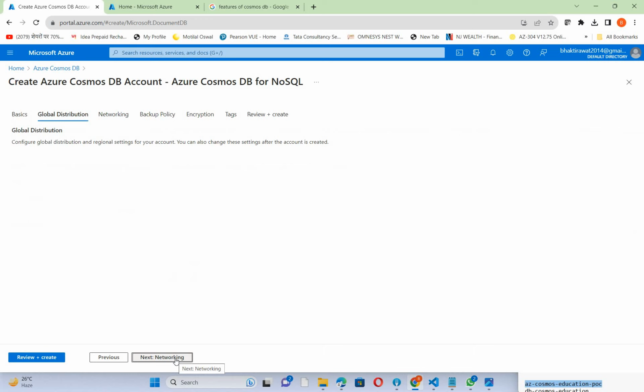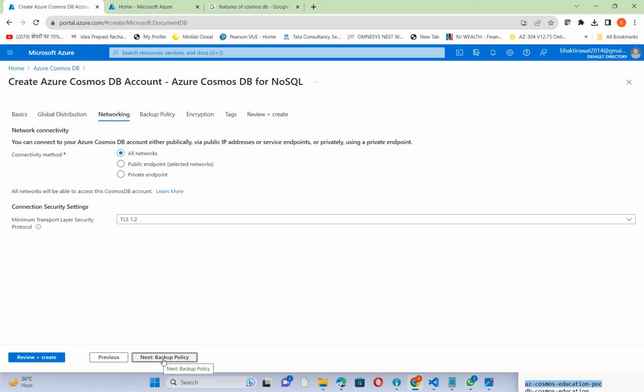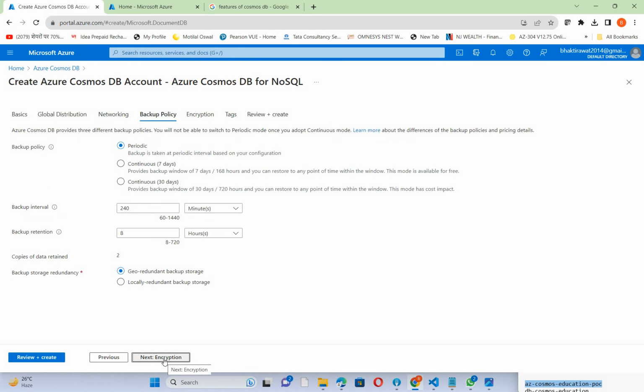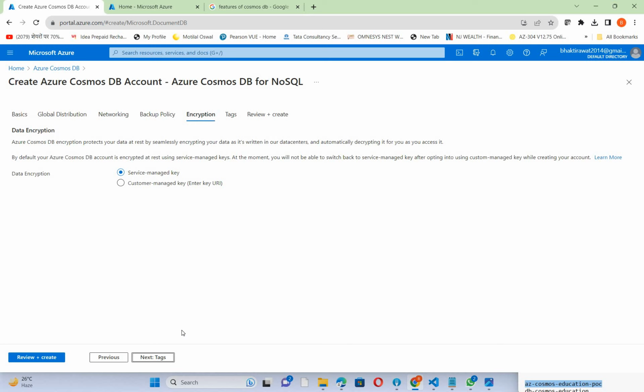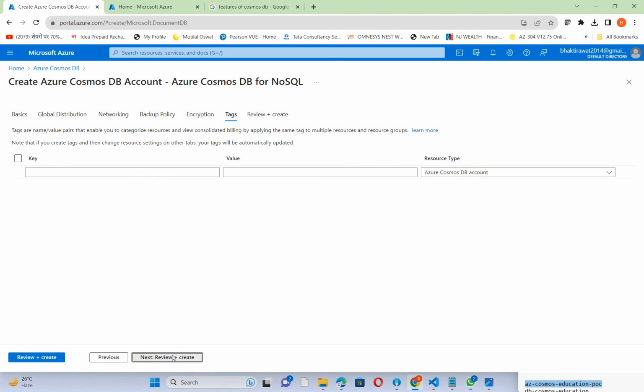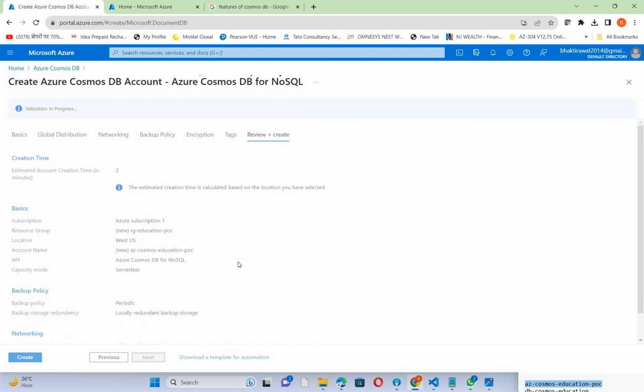Global distribution, okay, then click next, networking. Let us take the default setting. Then click next, then click next. I'm taking the default setting here, geo redundant. You can mention local redundant also. Let us take the local redundancy in my case, since it is just a POC. Now here you can say service managed key, okay, and then click next. No tag, so click next. Then it is about to create.